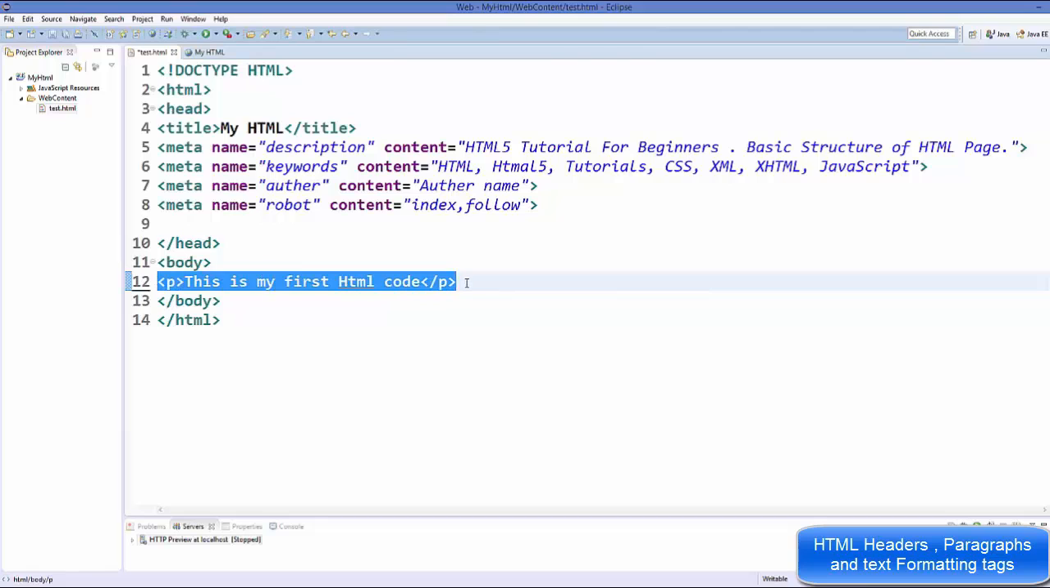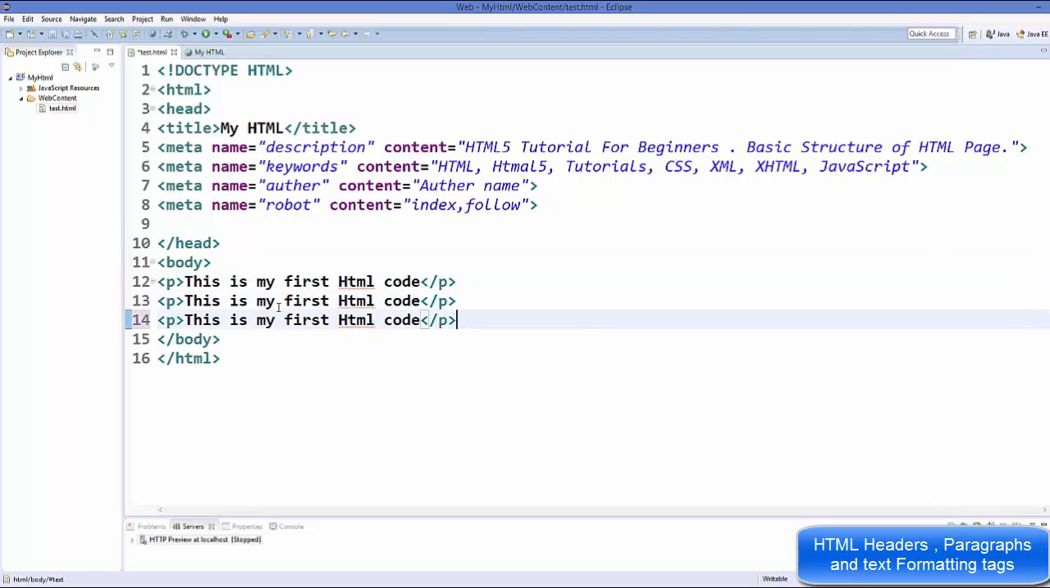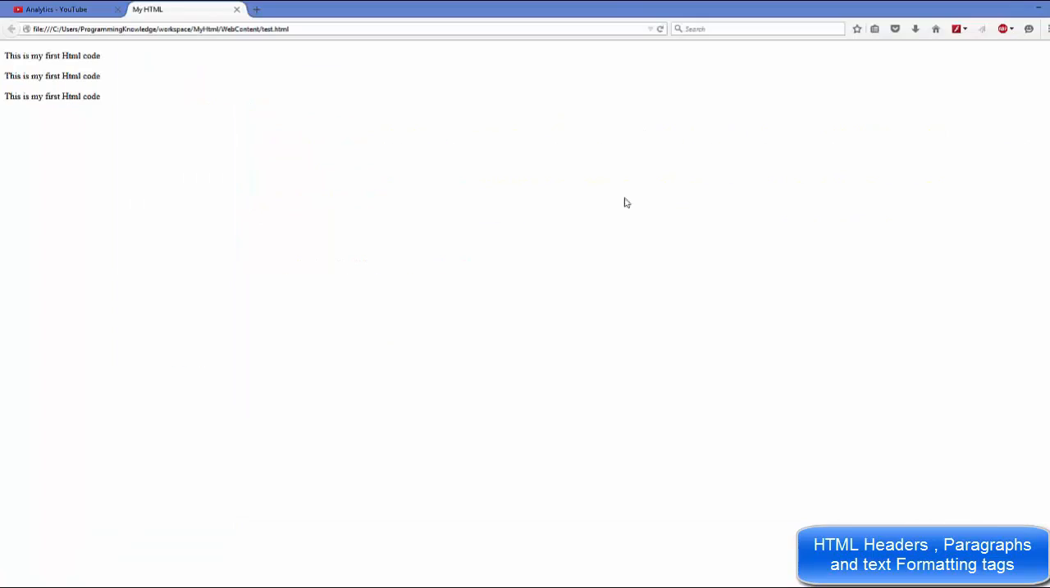And when you want to add multiple paragraphs, you just need to add them like this. And when you save your code and refresh your page, it will look like this. Now each paragraph element is separated from the other element by the line break of 2, right?